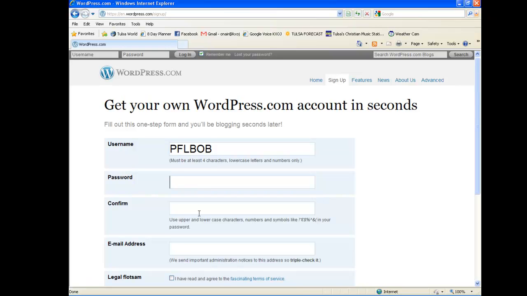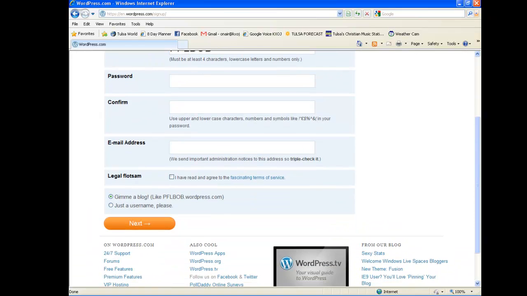You fill out a password in the next two fields. You put in a working email address because they're going to want to confirm that you actually want to do this. You agree to their terms and services, and then you choose Give Me a Blog down here, and then you simply click on Next.